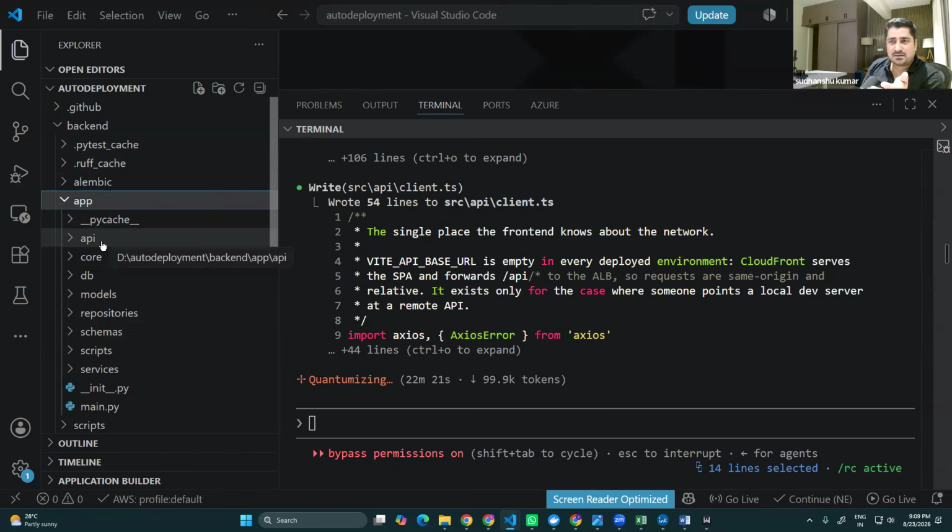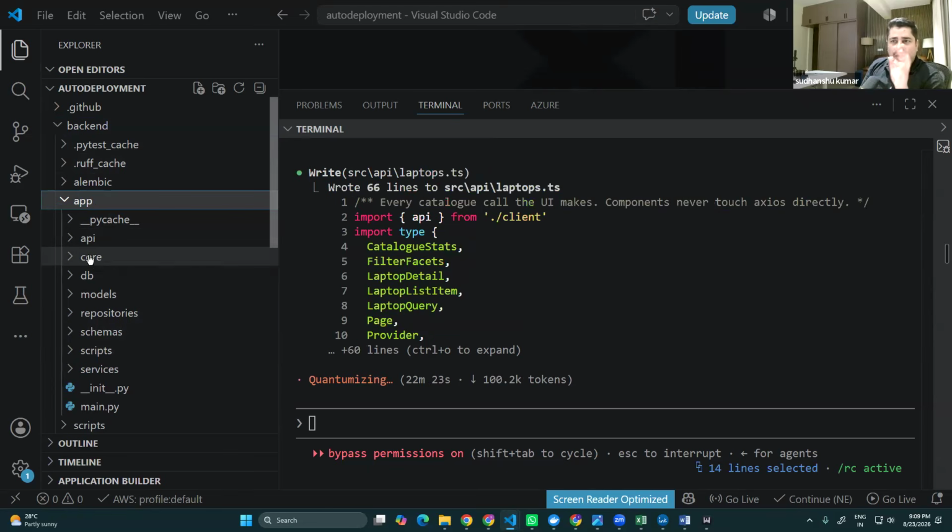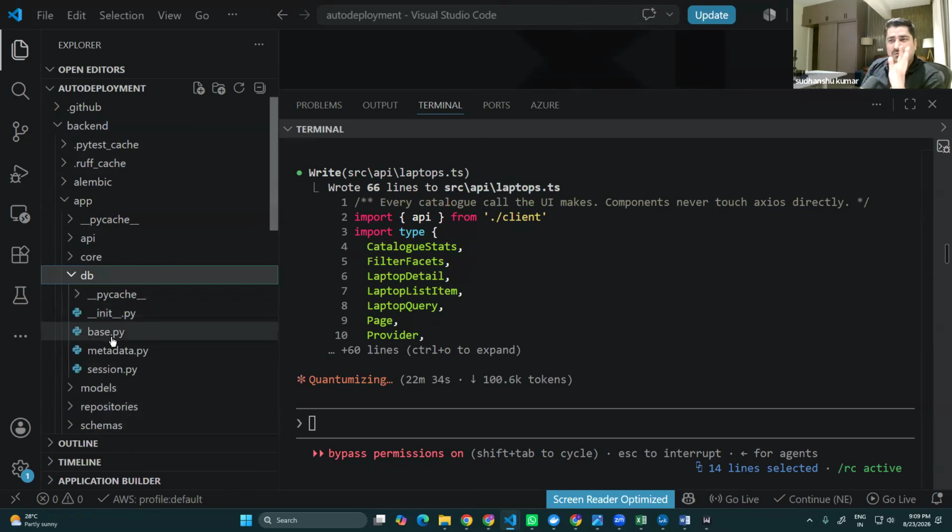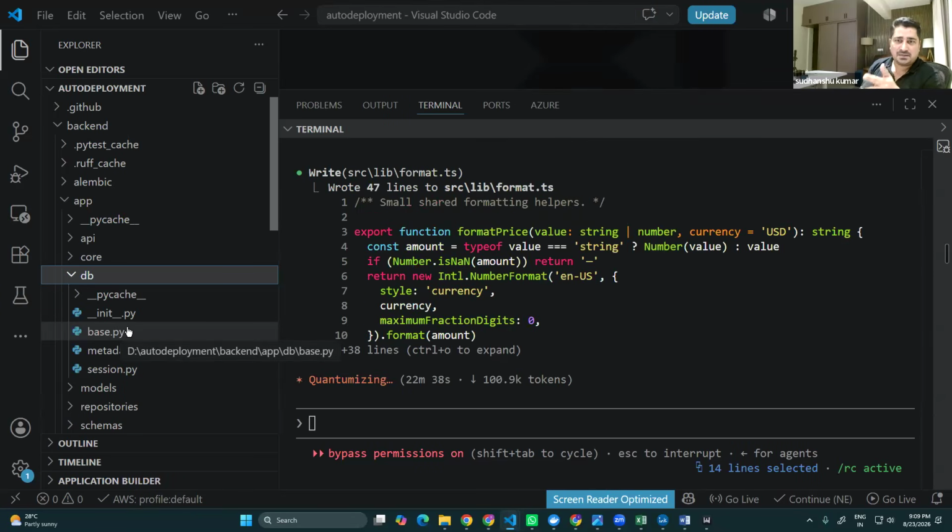All the APIs will be defined here. All cores will be defined over here. All the DB based code will be defined over here. All the models based code, repository based code, schema based code. So just by looking into these things, you will be able to understand what is doing what. It's not rocket science to understand.